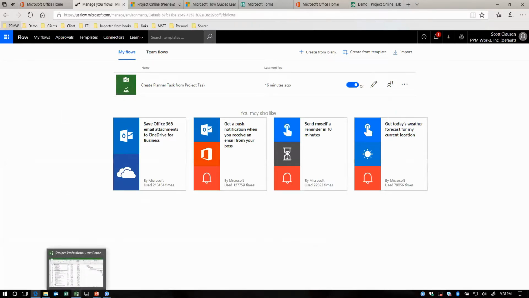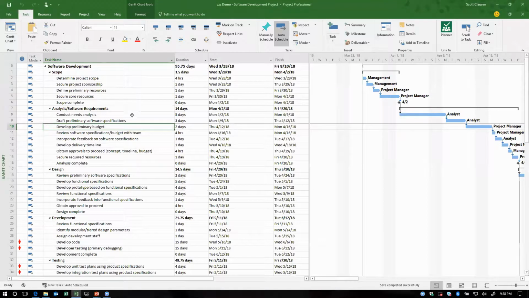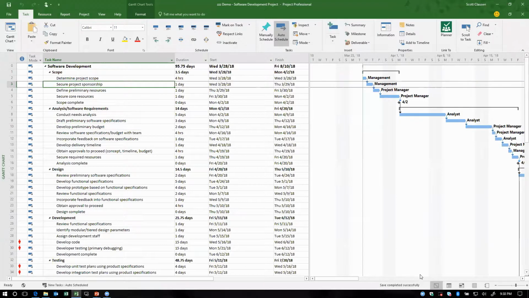So I'm going to actually open a Microsoft project plan here for software development. And this is a pretty basic, in fact, template you'll find inside Microsoft Project. I have a number of tasks here. And the business need of my organization is to integrate with another Office 365 app, which is called Planner. Now, some of you may know there's a built-in integration to Planner, a link to.